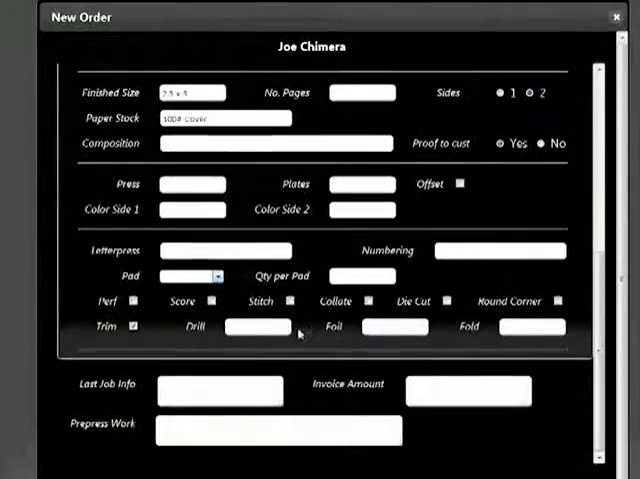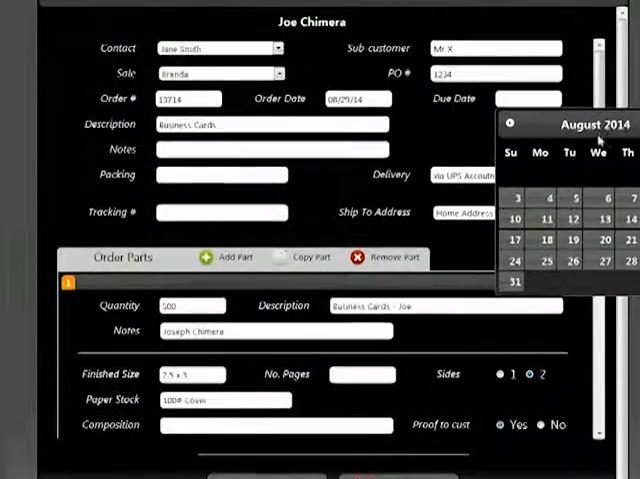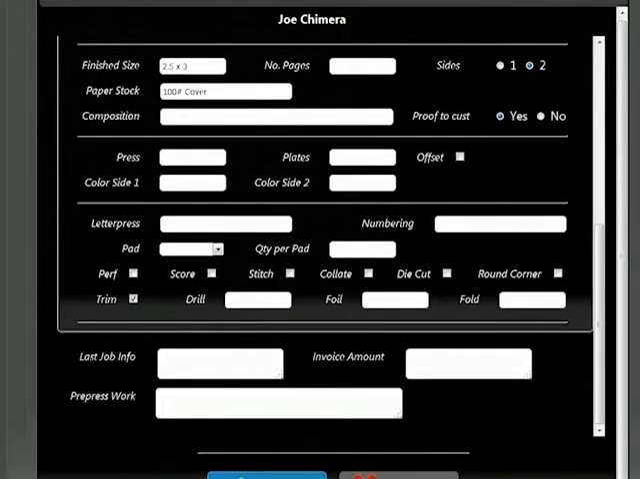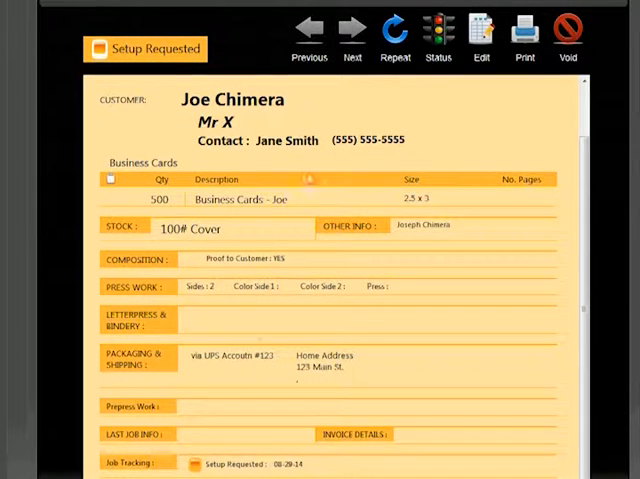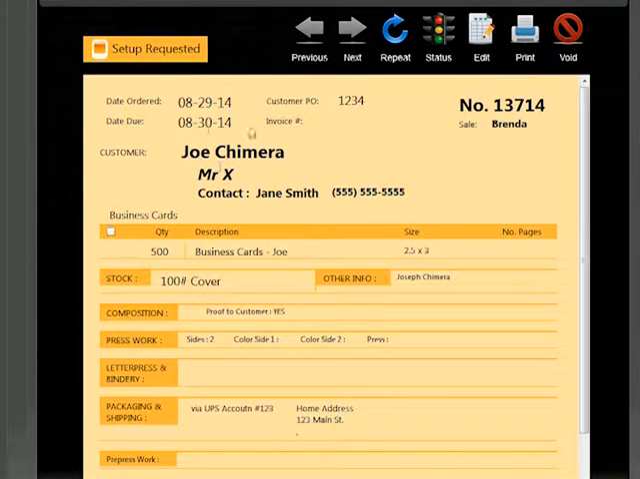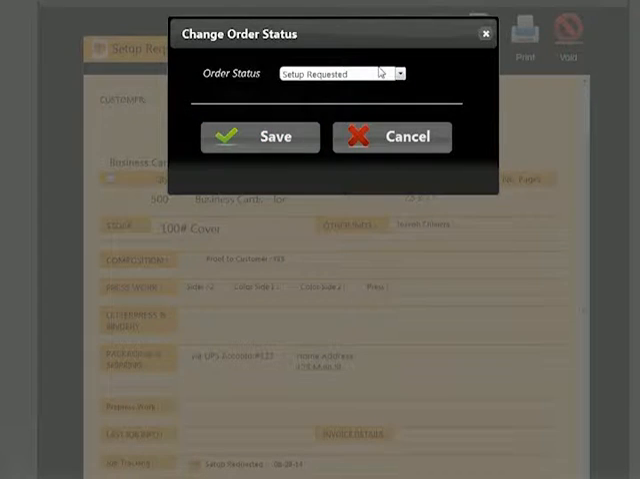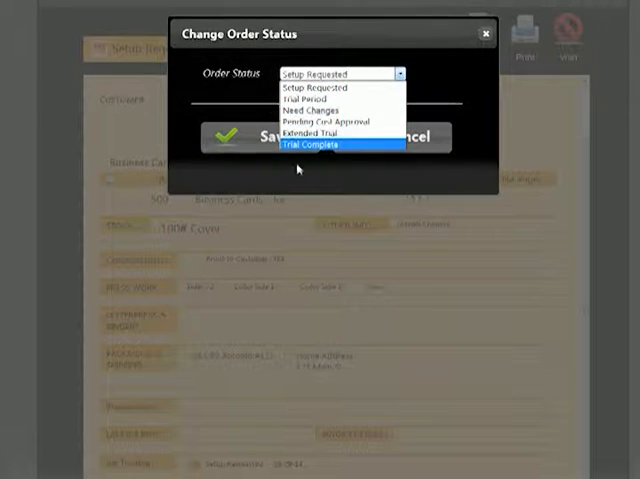And once we're done, we can say this due date, and we will set this for tomorrow. And I will come here and click the save button, and that has made a job ticket for you. All the information is indicated right here on the job ticket. From here, I can change the status, so setup requested. I can say need changes or pending or whatever department that order moves on to next.